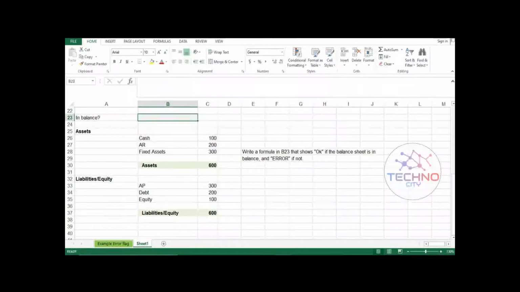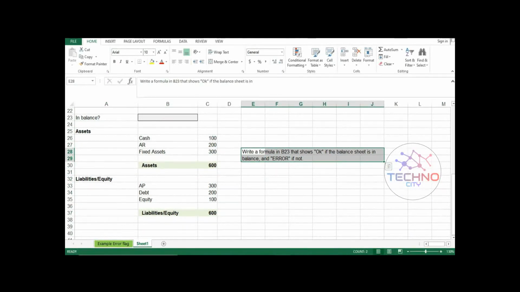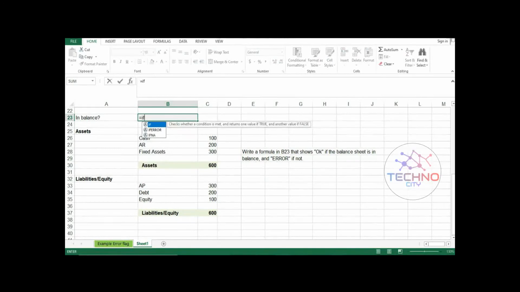So coming to the third example, you can see the balance sheet in this table, and the question is write a formula in B23 that shows OK if the balance sheet is in balance and error if not. So we type the IF formula in cell B23, equal to IF, bracket open. What is our logical test? The assets are equal to liabilities and equity. This is our logical test. Value if true. Value if true, we need OK.